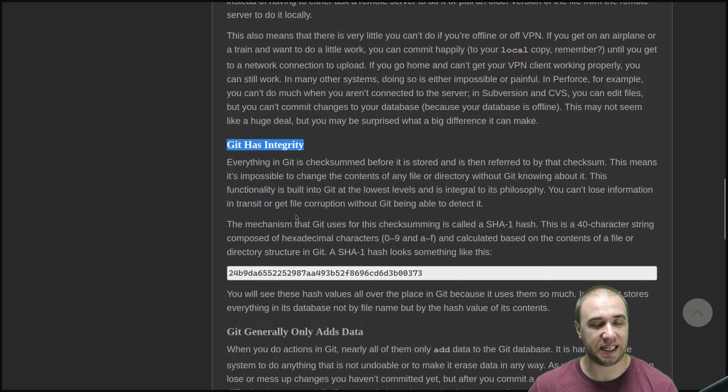So now, Git has integrity. Everything in Git is checksummed before it is stored and is then referred to by that checksum. This means it's impossible to change the contents of any file or directory without Git knowing about it. This functionality is built into Git at the lowest level and is integral to its philosophy. You can't lose information in transit or get file corruption without Git being able to detect it. Awesome. That's very nice. That was just from the ground up.